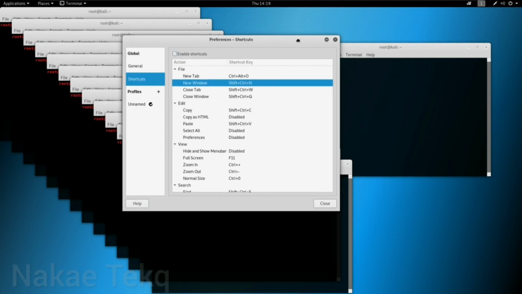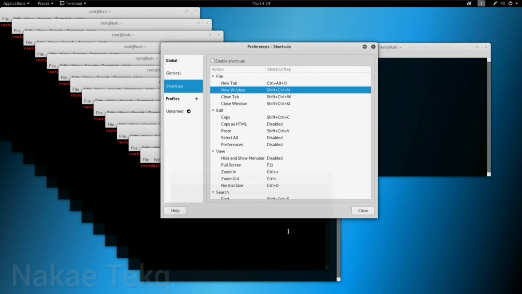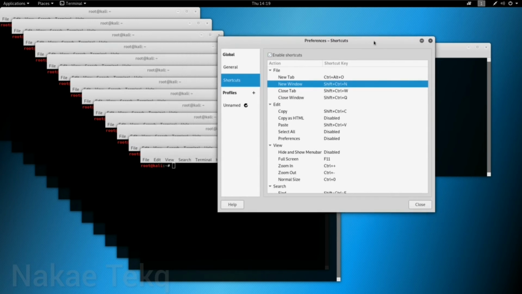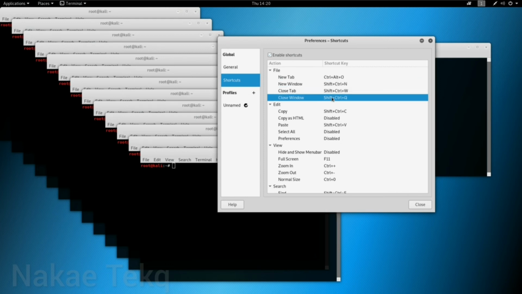What if we want to close this new window? What is the shortcut? The system default is Shift Ctrl-W. No, we don't want that. We want to use our own. So let's say we want to use Ctrl-Alt-X. So you double click and set Ctrl-Alt-X. So let's see if the window will close.